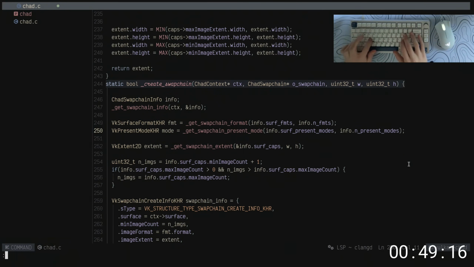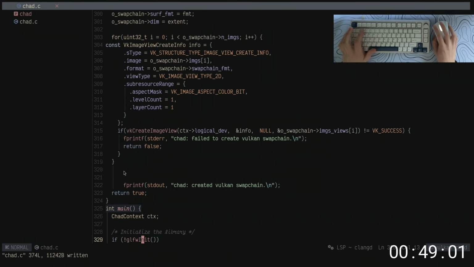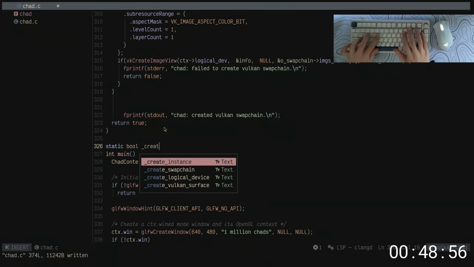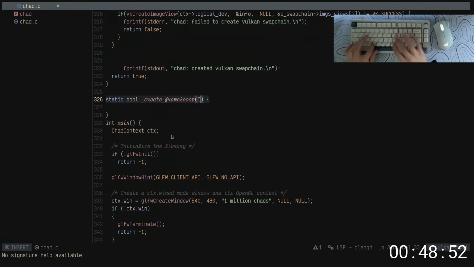Okay, perfect. Now the frame loop. Oh my god, this will take so long. We will never get the time right. Static bool create frame loop. We will need a chat context CTX and a frame loop. So let's create a frame loop struct.